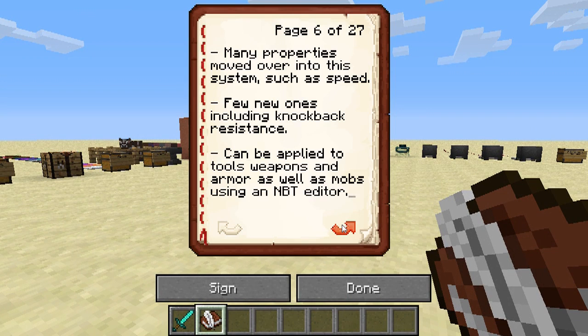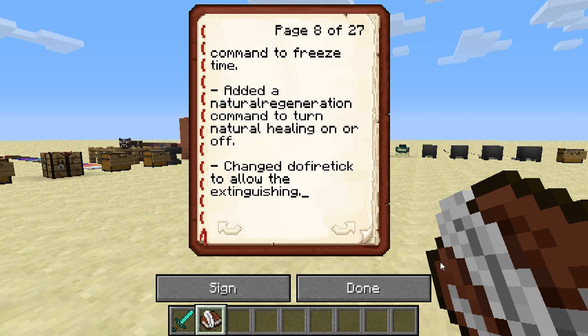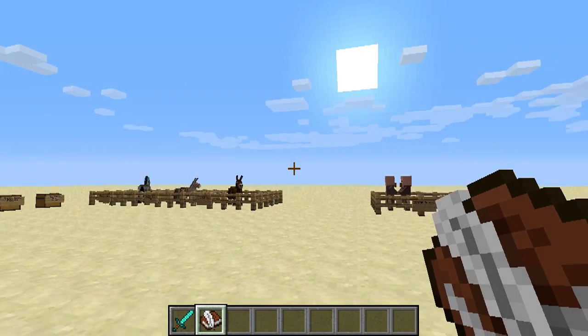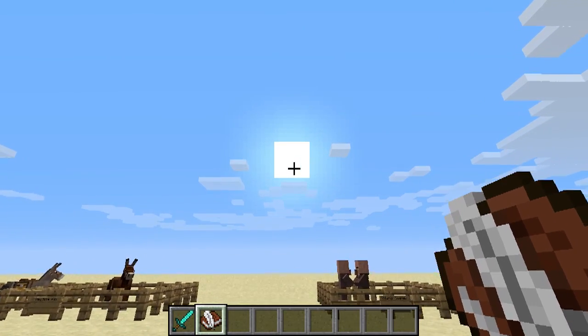Beyond that, we have the do daylight cycle command. This freezes time. Really like this one. So I've actually set it up here. As you can see, the sun is not moving. That is because I have do daylight cycle set to false.